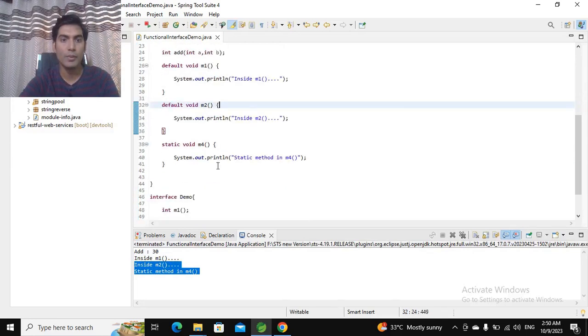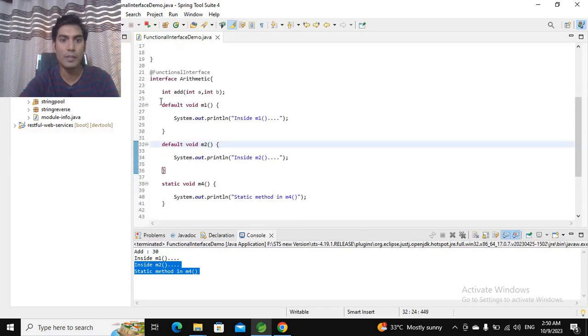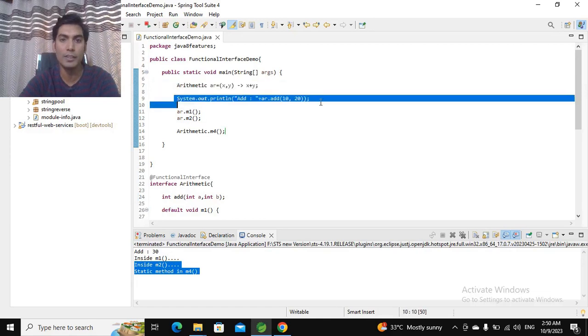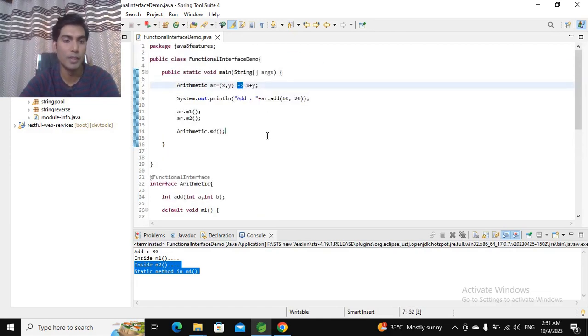Okay, so if you see here, I'm declaring the functional interface. Here I have one abstract method, and I haven't declared anything else, it implements everything. So I can write this code directly in a single line. Due to that, this lambda expression of the functional interface is very popular in Java 8.